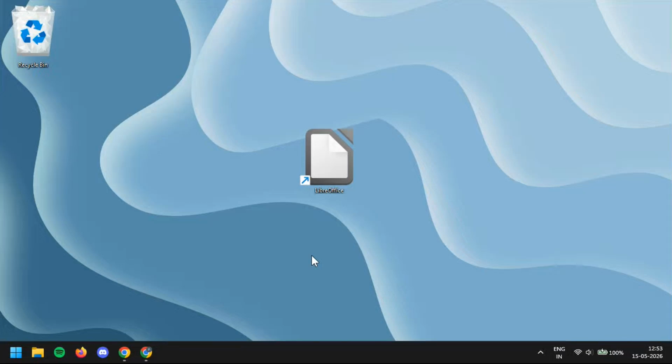In today's video, I'm going to show you how to create a multi-column layout in LibreOffice Writer quickly and easily. This is a really useful formatting trick if you want your document to look more professional, fit more content on a page, or create newspaper-style text layouts for reports, flyers, newsletters, and class projects. And the best part is, you can do it in just a few clicks.